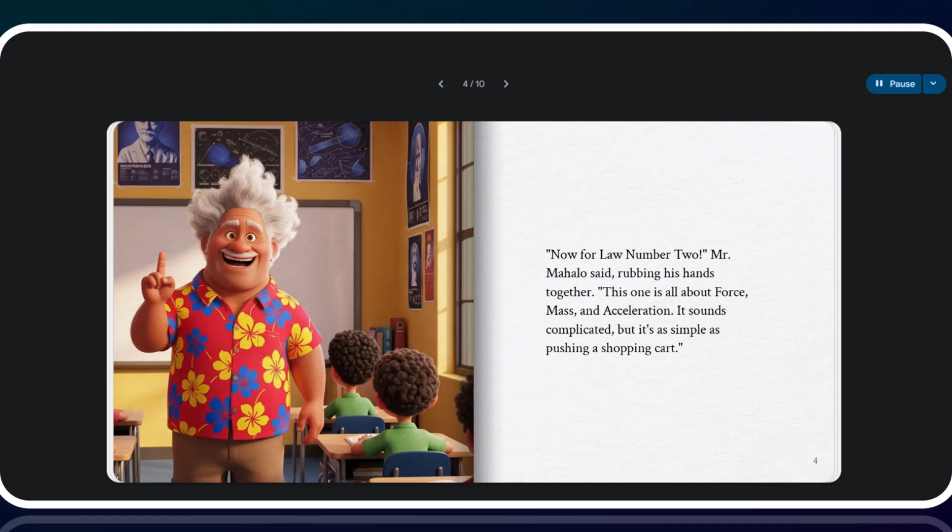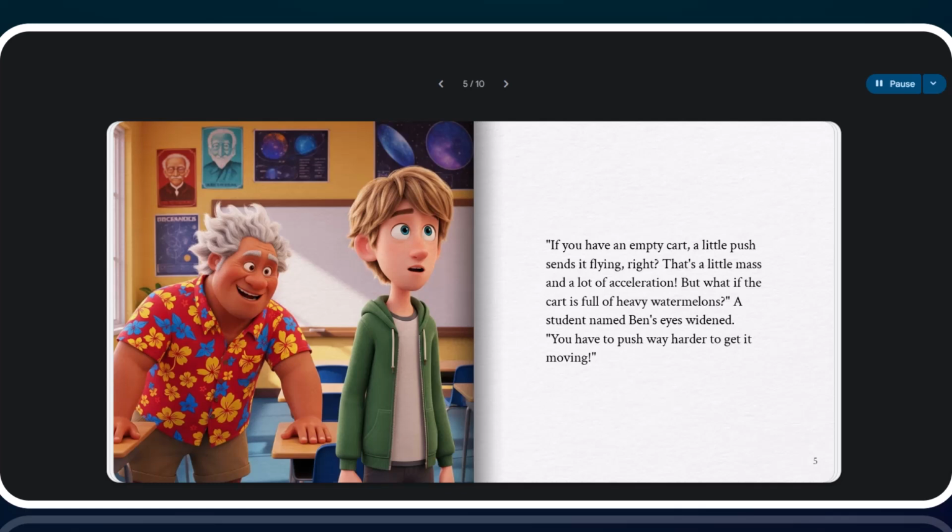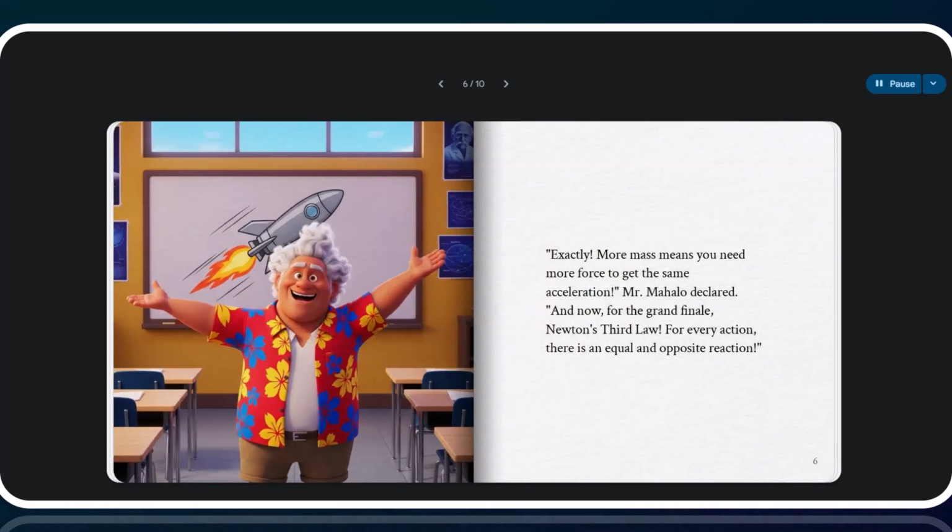"Now for law number 2," Mr. Mahalo said, rubbing his hands together. "This one is all about force, mass, and acceleration. It sounds complicated, but it's as simple as pushing a shopping cart. If you have an empty cart, a little push sends it flying, right? That's a little mass and a lot of acceleration. But what if the cart is full of heavy watermelons?" A student named Ben's eyes widened. "You have to push way harder to get it moving." "Exactly. More mass means you need more force to get the same acceleration," Mr.